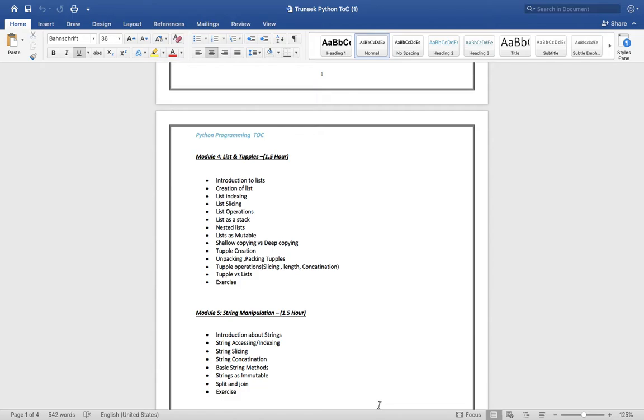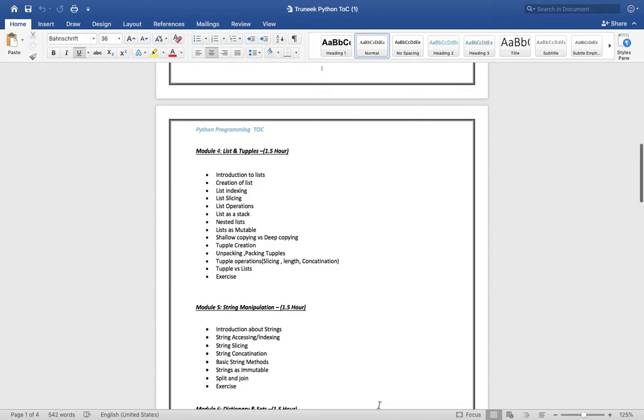Then we'll see tuple creation, unpacking of tuples, packing of tuples, and tuple operations, such as slicing, length and concatenation. Then what is the basic difference between lists and tuples, right? Can we convert a list into a tuple or vice versa, right?